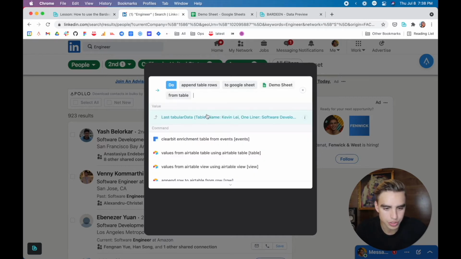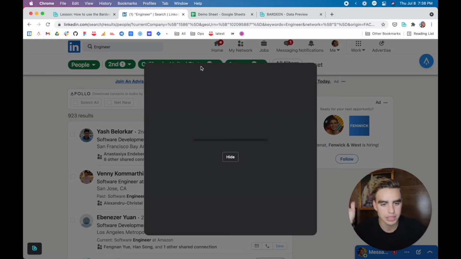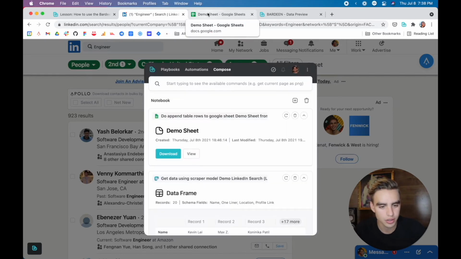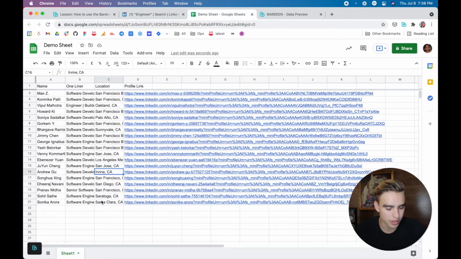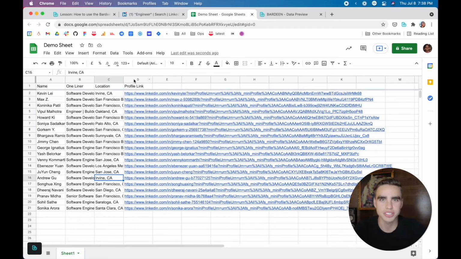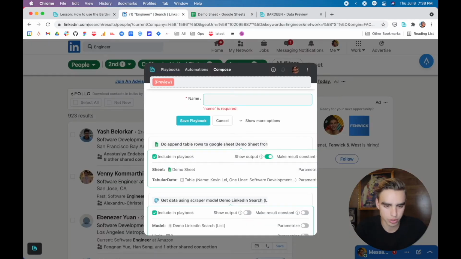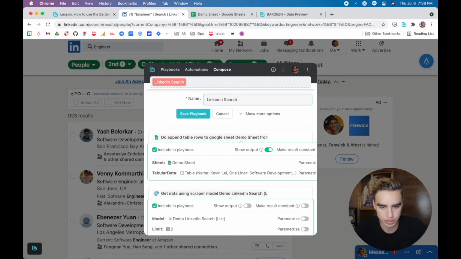Okay, use the return table like before, and then the information is going to get added over here. Okay, so there we have it. We're going to use it in just a second. And let's save it as a playbook: LinkedIn search scraper.